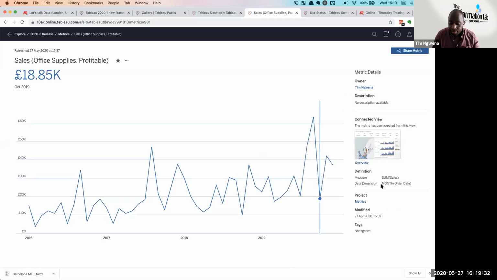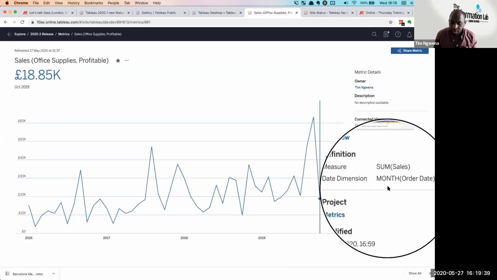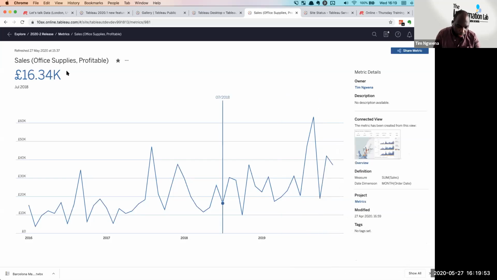The other thing is the definition. So it tells you what metrics are actually being used. If I go down here, you'll see that it's using one measure and one dimension, sales and the date. And we're using the month variant of the specific date. Then you have some information about where it's published. In this case, it's published to a project called Metrics. And also you can see when it was last modified. So I actually created this a while back during the beta testing process.